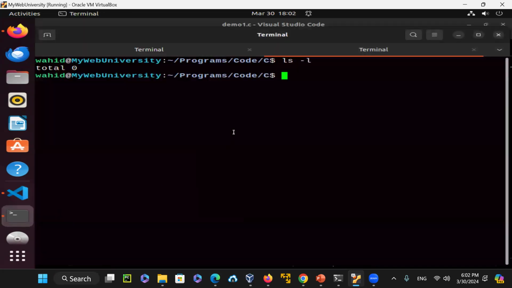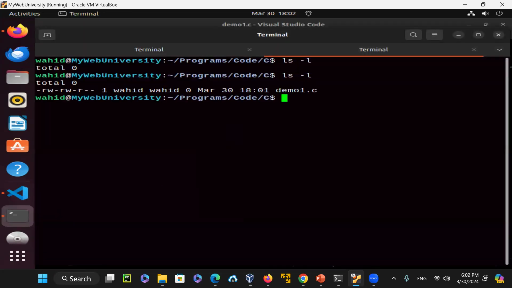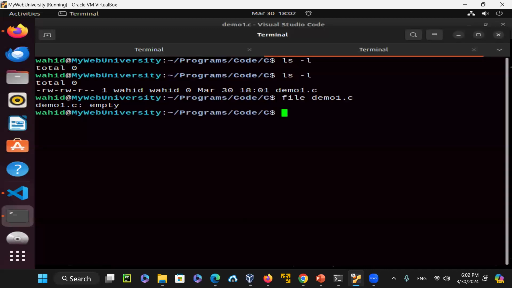the program demo1 under this directory structure gets created. At this time, it has a file name, but it does not have any content, 0 bytes. So file demo1.c, you can see it is an empty file, because I haven't written any content. Just because you gave the extension .c, it's not identified as C code yet.